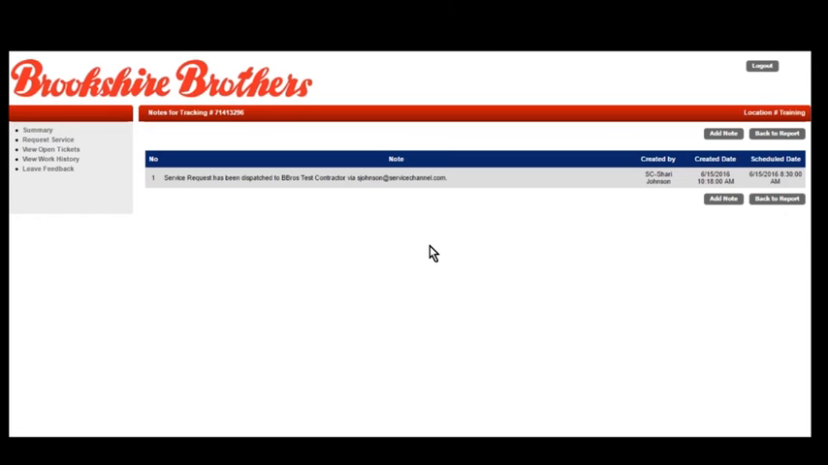You can see the notes from the vendor, from your maintenance department, from yourselves. It's all housed in one central location. So I could come in here and read through all the notes. They're kept in order and they're numbered. And then I could go back to report.